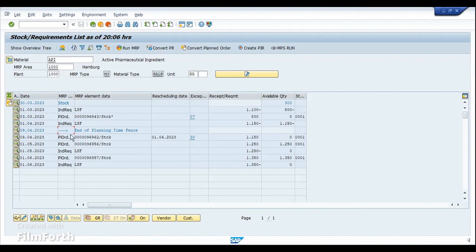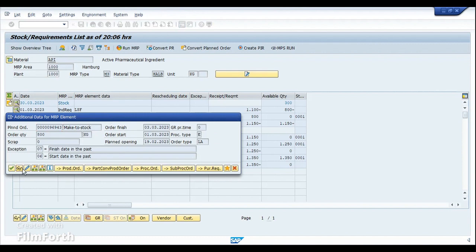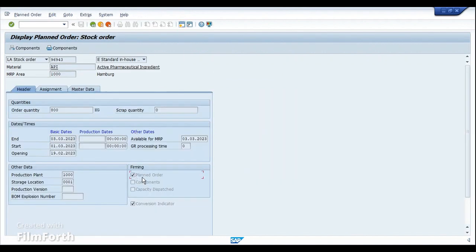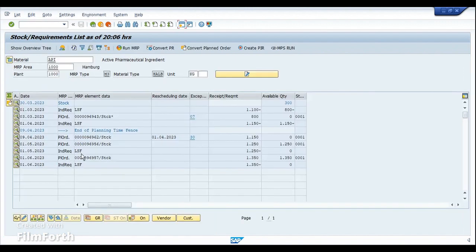So now we can see that the planned order has been moved inside of the planning time fence and has got a firming indicator, right? If I go into the details of this planned order, you can see that the firming indicator has been activated or checked. This happened because the user has actually changed the dates of the planned order manually without respecting the dates provided by the MPS run, right? So that is how it basically works.